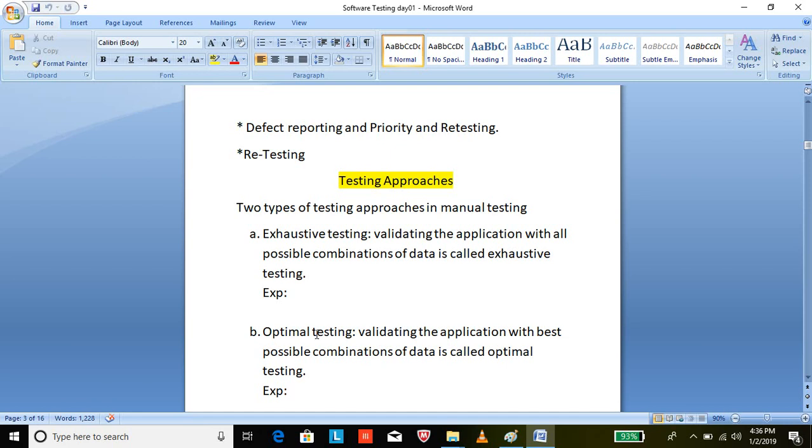Next, testing approaches. There are two types of testing in manual testing. One is exhaustive testing, and the other is optimal testing. What is exhaustive testing? Validating the application with all possible combinations of data is called exhaustive testing.